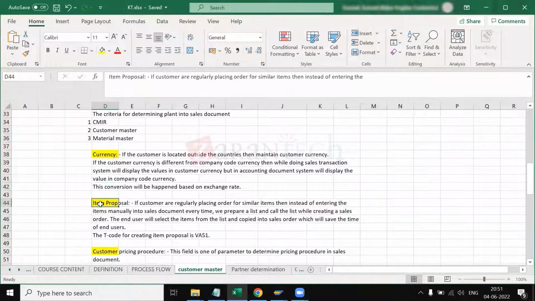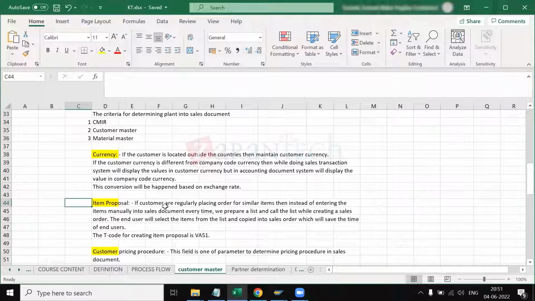Then there is one more field in the customer master, and it is very important because in most organizations you will find this item proposal. I have mentioned the definition here itself. If a customer is regularly placing orders for similar items, instead of entering the same items again and again in the sales document every time, we will prepare a list and call the list while creating a sales order. It will reduce our time and help you create the order in a quicker way.